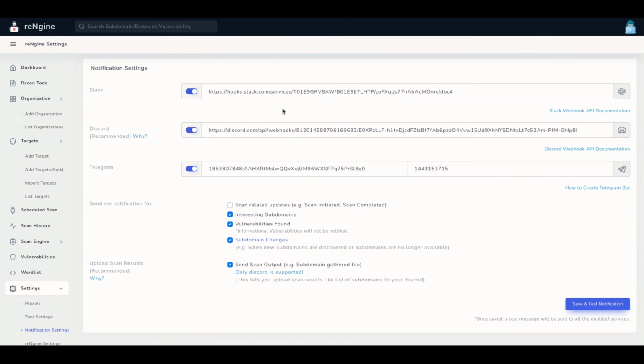To enable the notifications, you need to go to settings and then click on notification settings. You'll find many options. Right now we support 3. 2 of them are newly added. Discord and Telegram have been recently introduced. So if you click on Slack, just enable them, disable them, whatever you want. The documentation also is given here in the right corner. For Telegram, you would need both.